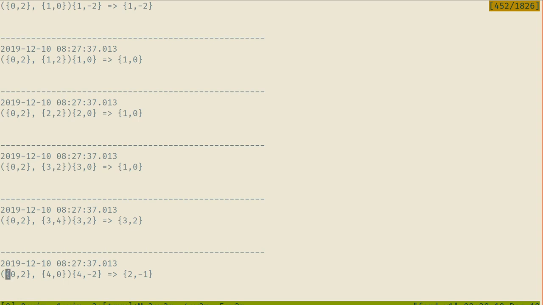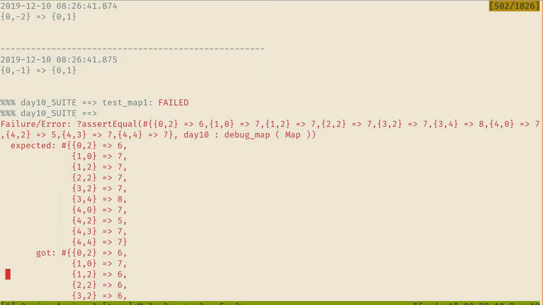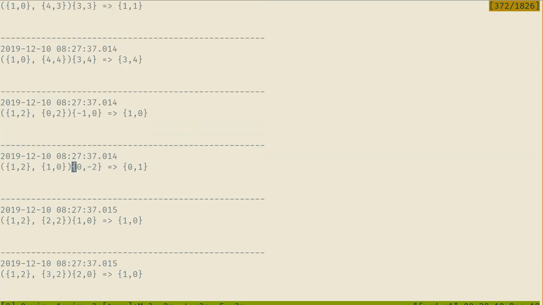Actually, do I remember which one of my points was bad? Because I should. This one is good, so I don't need to trace it. It's 1, 2 was a bad one. So I'm going to go look for 1, 2 being my origin point here. So here, 1, 2 to 0, 2. That's -1, 0. Oh. Okay, here's the problem. Oh, why is -1, 0?